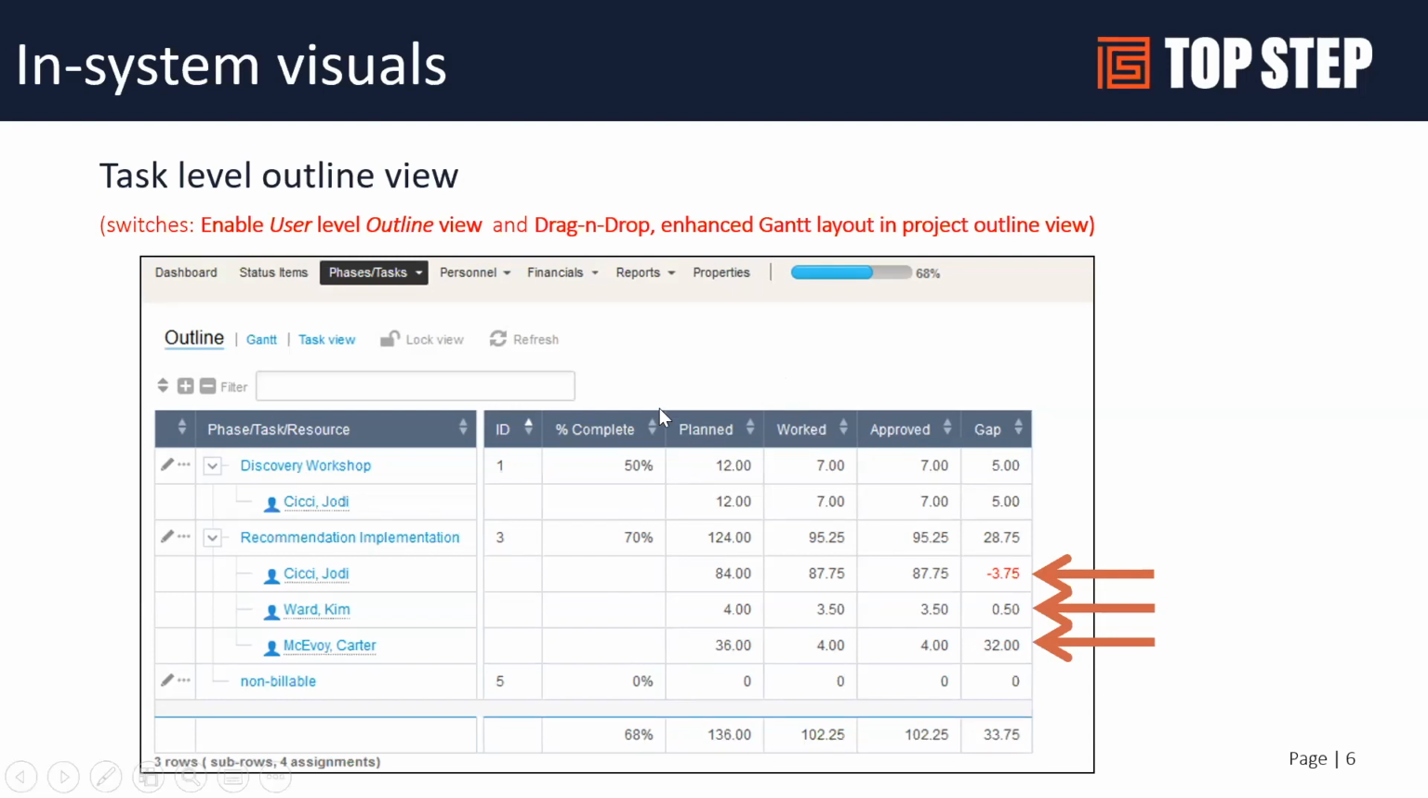If your views don't look like this, I'm using in my screenshots kind of the latest and greatest UI. So there are some switches that might be required to get some of this outline view functionality. Enable user level outline view is required. It does give you a little bit of drag and drop capabilities in the Gantt chart enhancement. So if you don't see exactly what I'm seeing, you probably are on an older UI and may not have some of the switches from the recent releases enabled in your account. So something to think about taking advantage of.